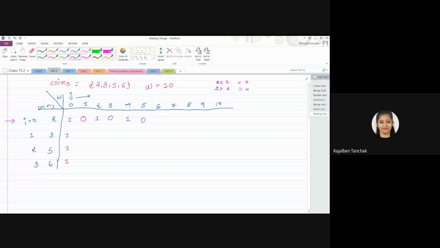For 6, there is one way, you can use 3 2 rupee coins. For 7 it is 0. For 8, 4 2 rupee coins. 9 it is 0. 10, there is one way, you can use 5 2 rupee coins. Okay. So now we have completed the first row.